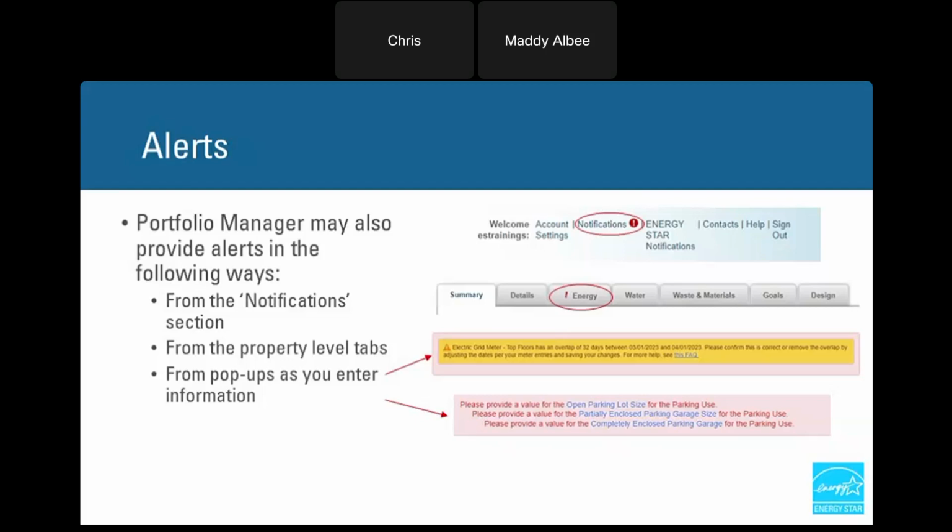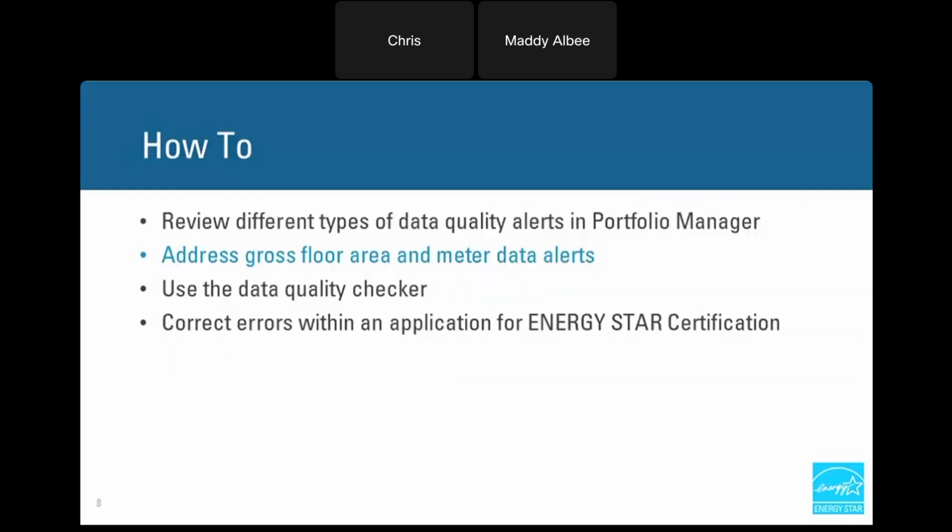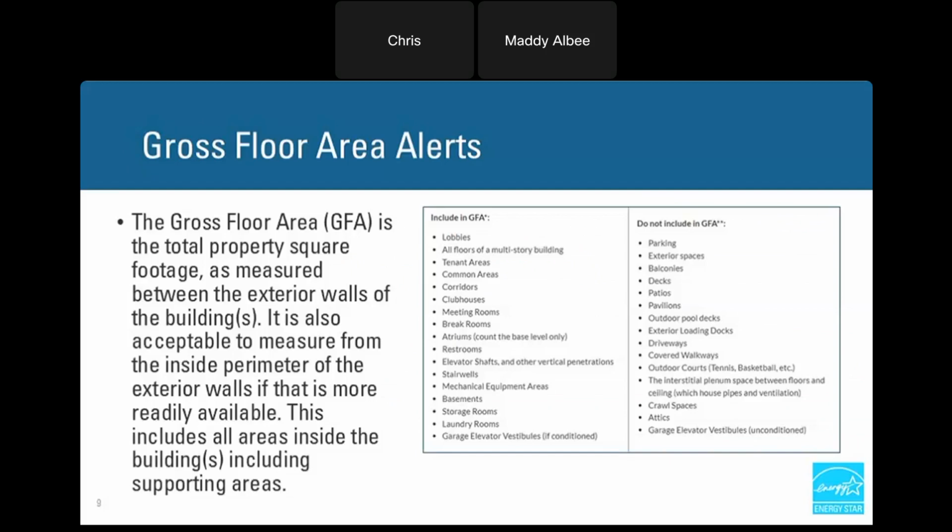Okay, with that brief overview of alerts, we can move on to our second learning objective, which is addressing gross floor area and meter data alerts. So just to briefly set our definitions, the gross floor area is the total property square footage as measured between the exterior walls of the building.